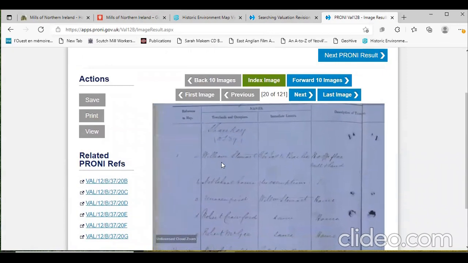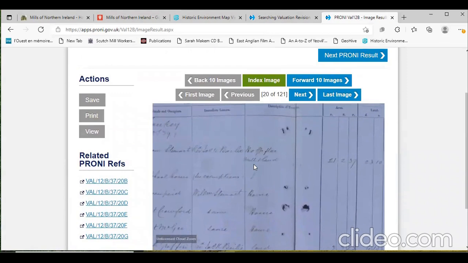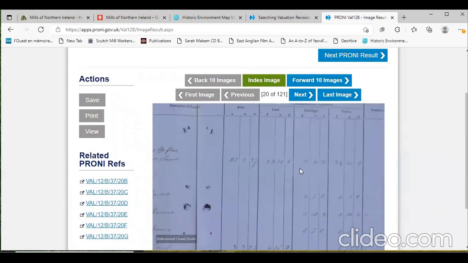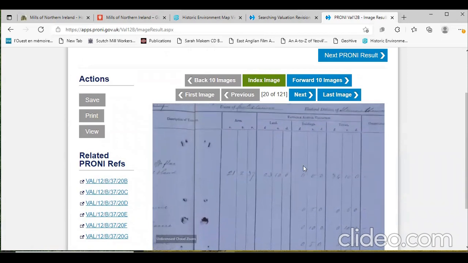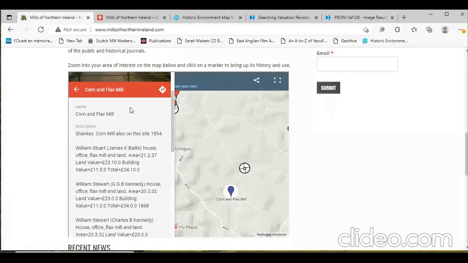So we have William Stewart, James K. Bailey, Flaxmill, and then a valuation of £11 for the building. If you compare that to the actual website, yeah, that's the exact same thing we've got here. Sometimes the spelling changes, as you can see here, Stewart, and it becomes Stewart. It just depends what way they wrote it down at the time.